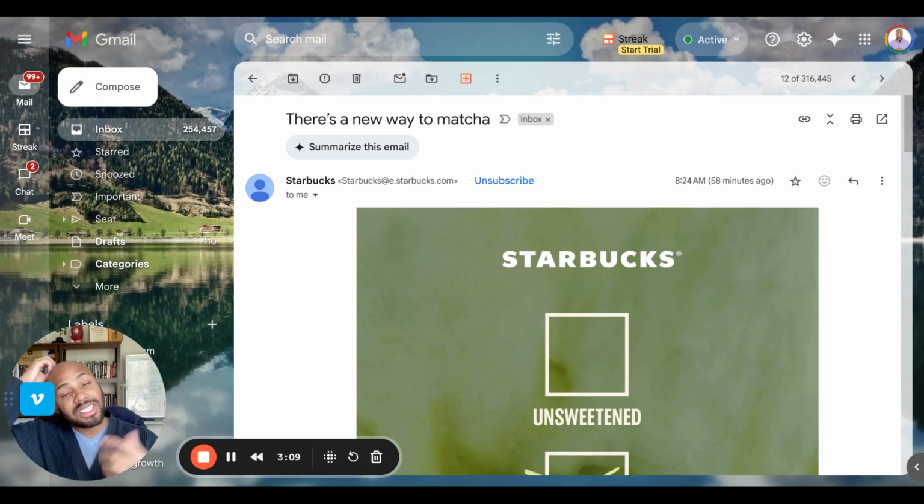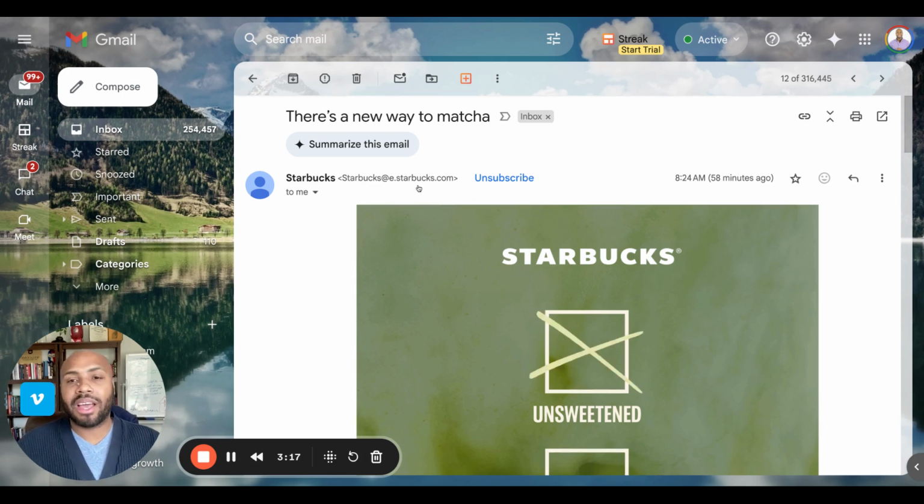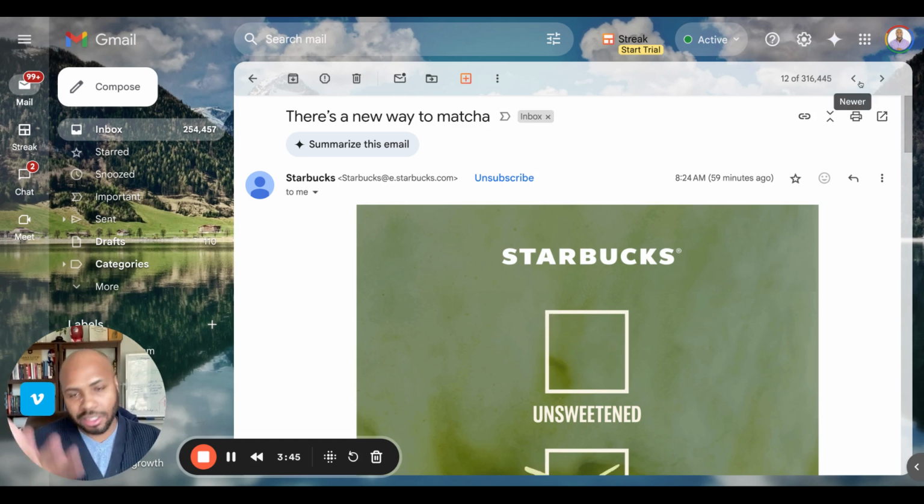And you can send out marketing emails under a particular subdomain. What it will do is it won't hurt your overall domain. As Starbucks is sending emails, they may have e.starbucks.com, they may have email.starbucks.com, they may have Starbucks at noreply.starbucks.com, right? And what that does is it protects your overall domain. In this case, Starbucks' overall domain is starbucks.com.